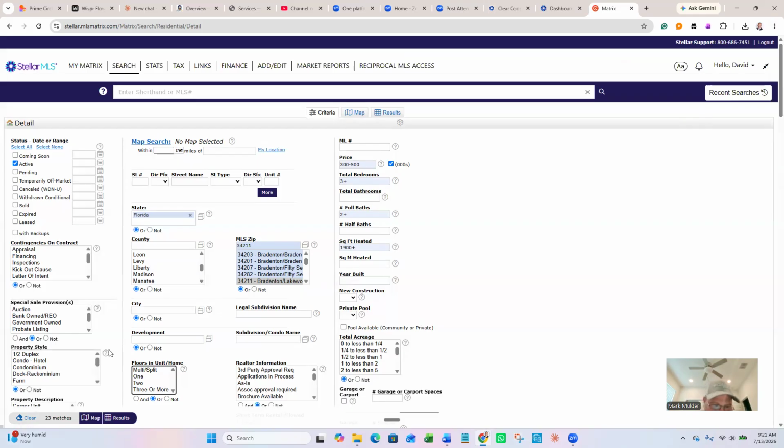It's important also when you're searching, over on the left side of the screen over here, when it talks about the style of home, it is important to click the right box, single family residence, because you only want to look at single family homes. You're not trying to look at condos, you're not trying to look at townhomes or villas.